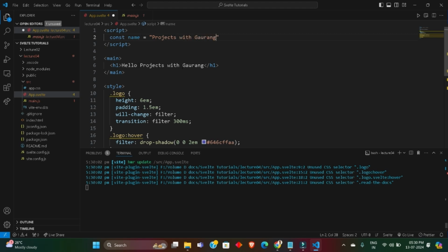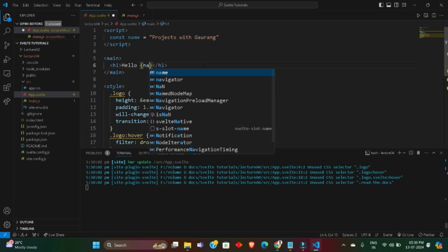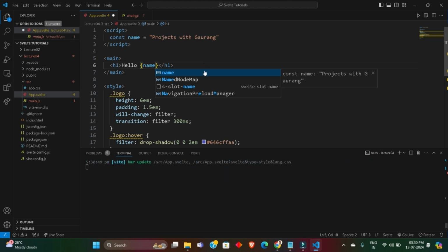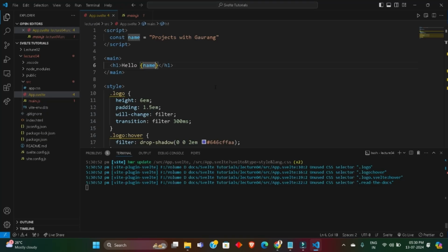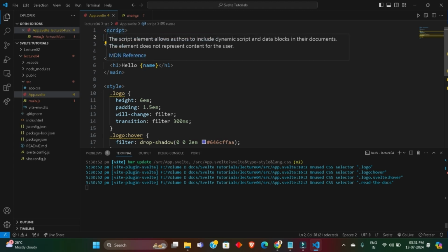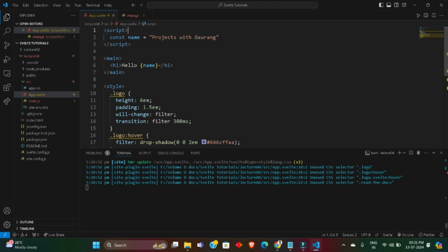Now replace this whole section by name. Save it, and here you can see nothing changes. Still we have hello projects with Gaurang. But on the development side, what has changed is that now I can change this in my script or in my JavaScript. I can control it programmatically and can have different results.